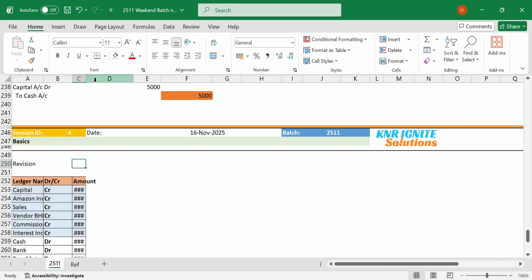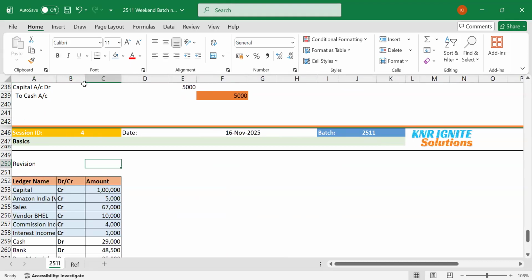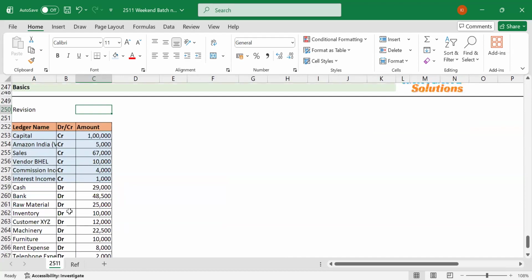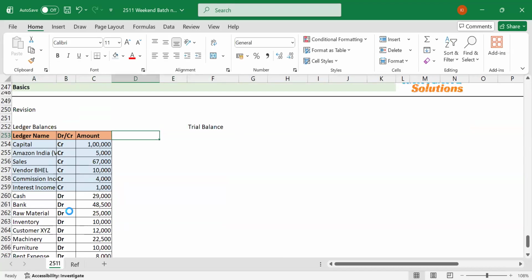So now this is my ledger balances. After preparing ledger balances, I also need to prepare a trial balance to understand whether I performed all these correctly or not. Ledger balances. Now we'll prepare a trial balance here. How do I prepare a trial balance? Anyone recollect? How do we prepare trial balance?